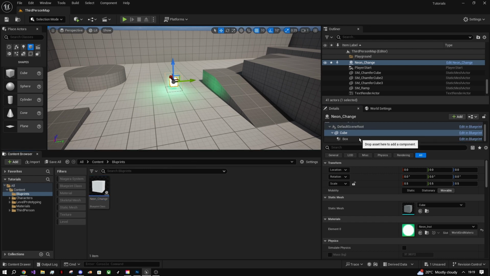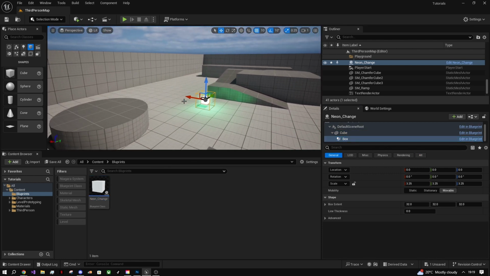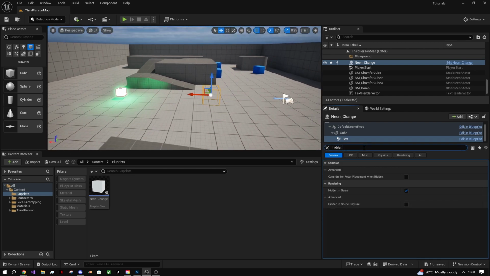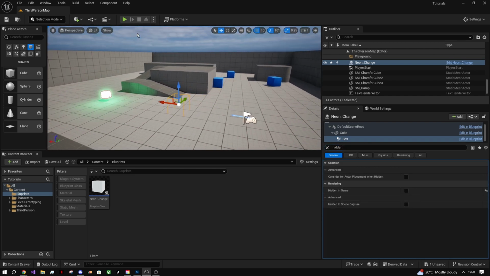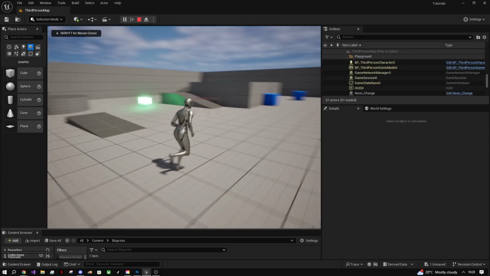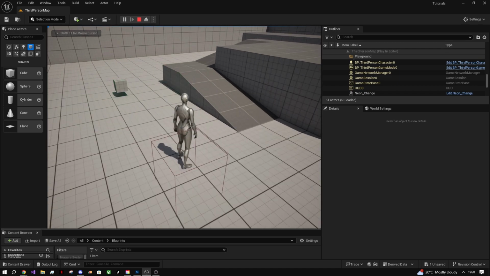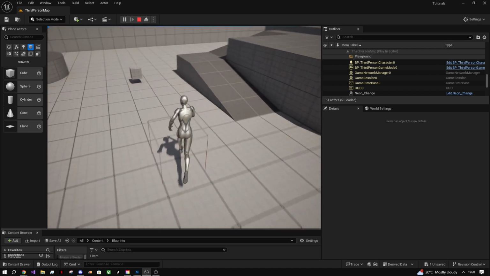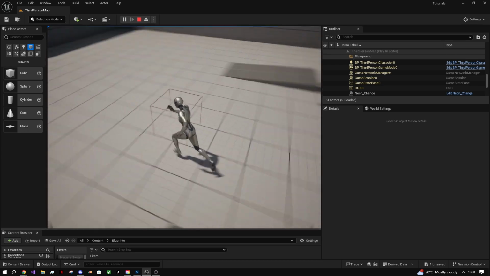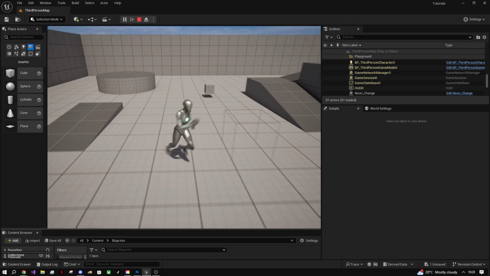And there we go. So we're going to move our box just where we want to see it, and make sure it's not hidden in game so we can actually see it. So let's run over to this, and the material should change. There we go. As you can see, the material just stays the same. It doesn't change back. So we want to make it change back.